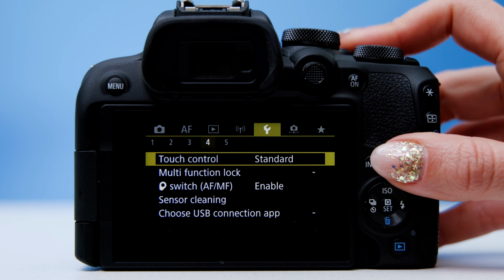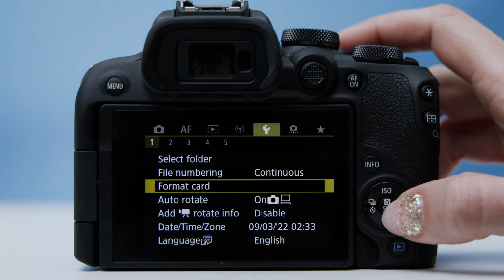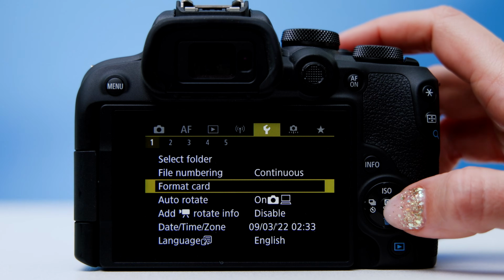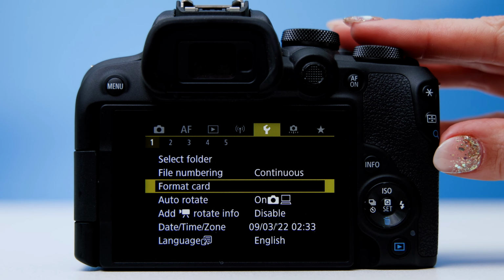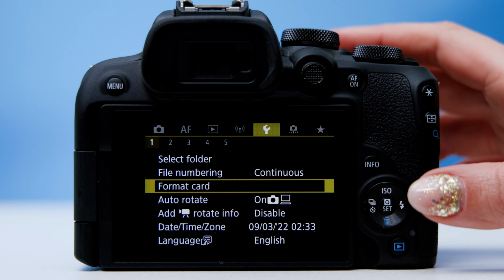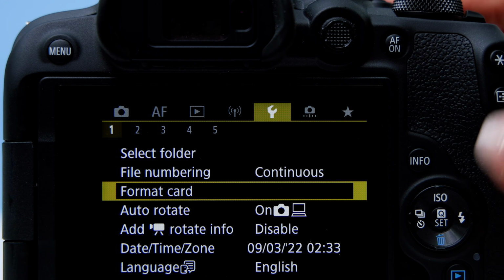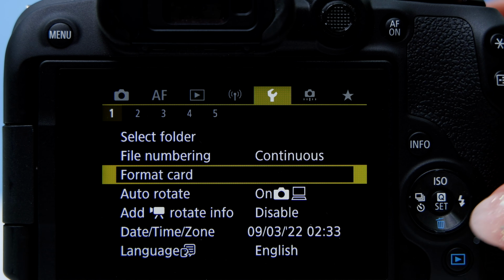And the other thing I wanted to show you, format card. This is if you want to erase everything on your card. Be careful. It is good to format cards the first time you put them into the camera. And if you have downloaded all the photos off of your card, it's really good to format the card every time you put it into the camera.